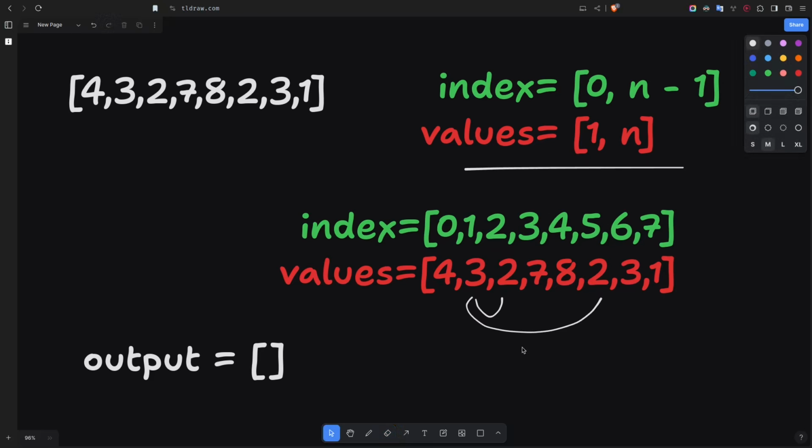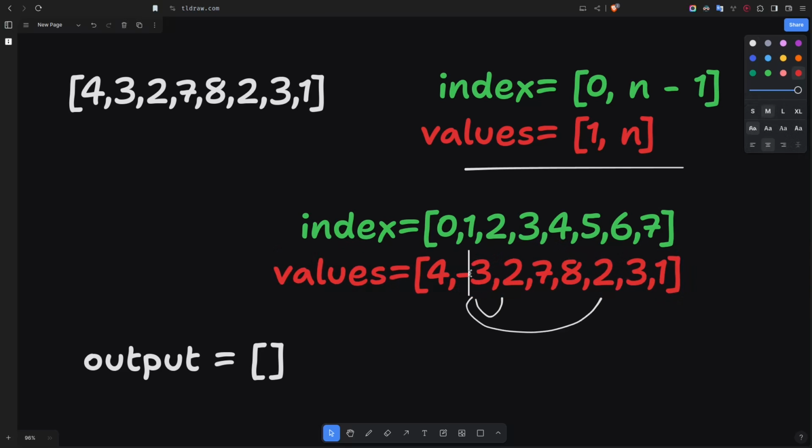So here's the trick. You can make the value a negative number, which will make it distinguishable. And the reason is that the original array will never contain a negative number, because the range is from 1 to the length of the array. And during the loop, if we see that we have been pointed to a negative number, this means that the current number is actually a duplicate number.